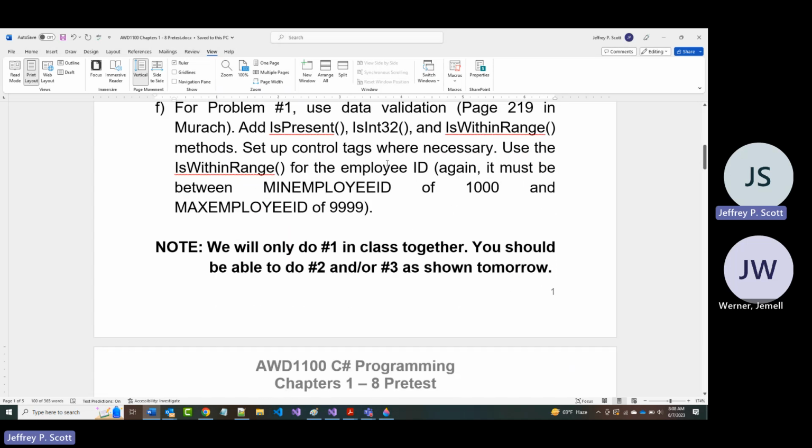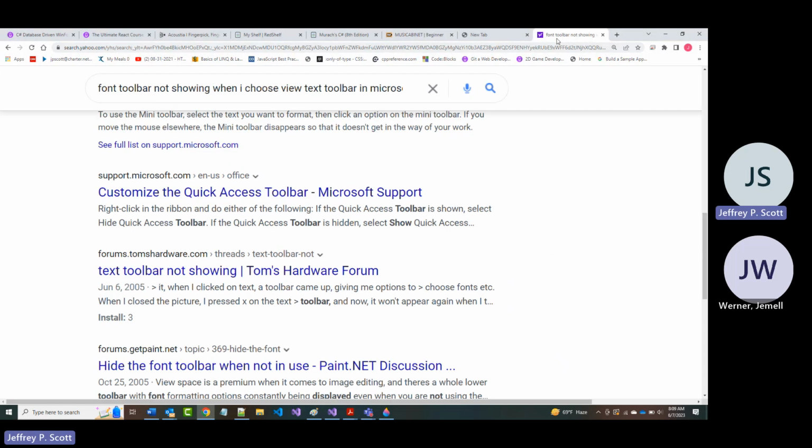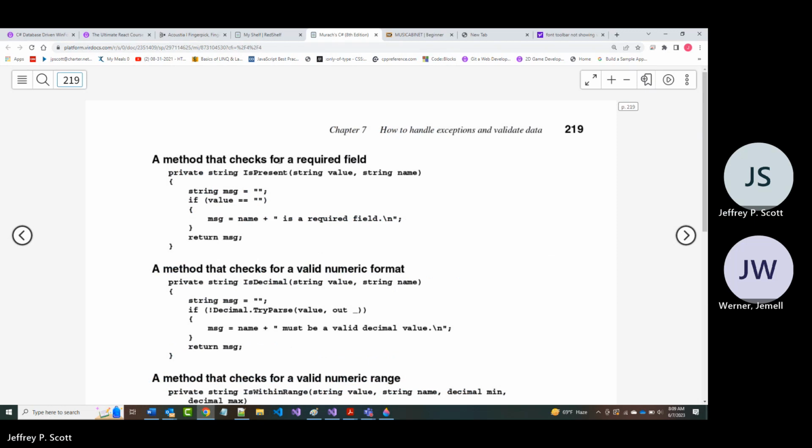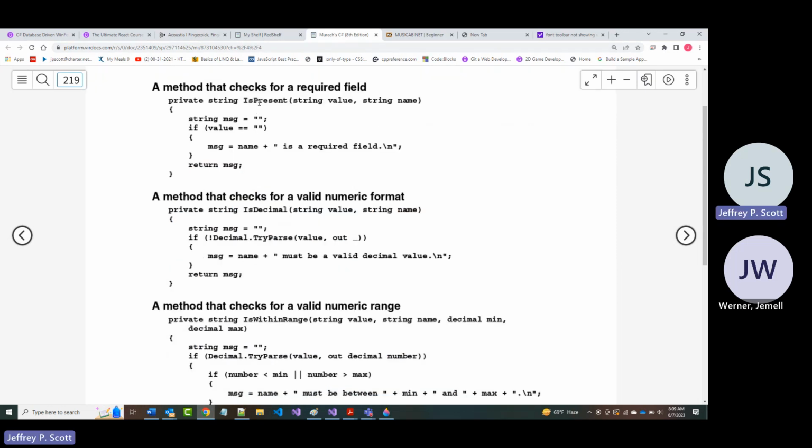So, for problem 1, which is the only one I'm going to ask you to do, use the data validation that's shown in your textbook around page 219. If you look on that page, there's an is present. There is an is decimal. Well, we're not going to use is decimal, but you can change it to is int 32. All you'll have to do is change that to is int 32 there and make that int 32 right here, and you can use that one. So you will use the is present. You will use that for all of the inputs.